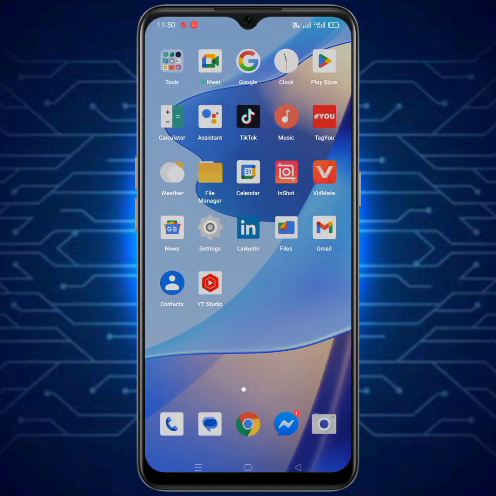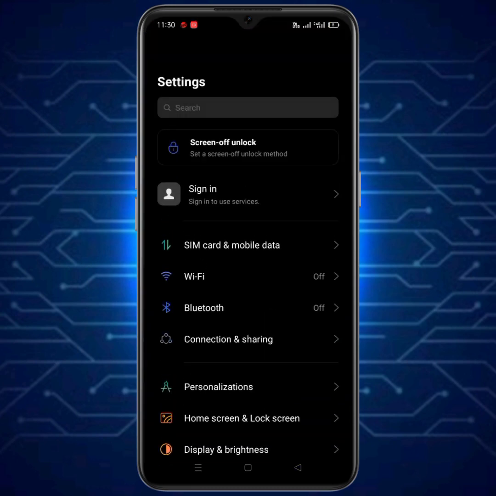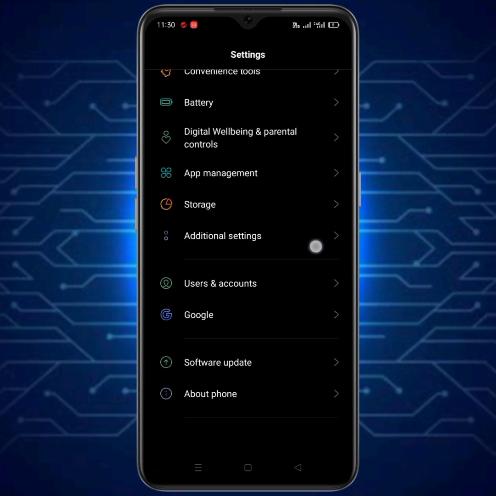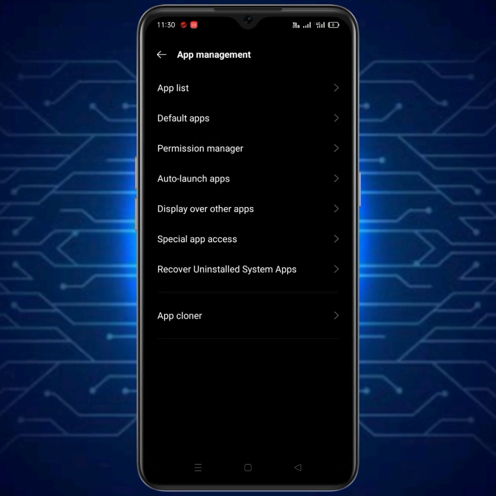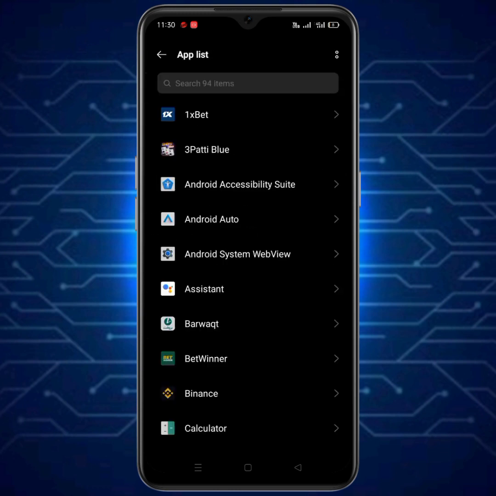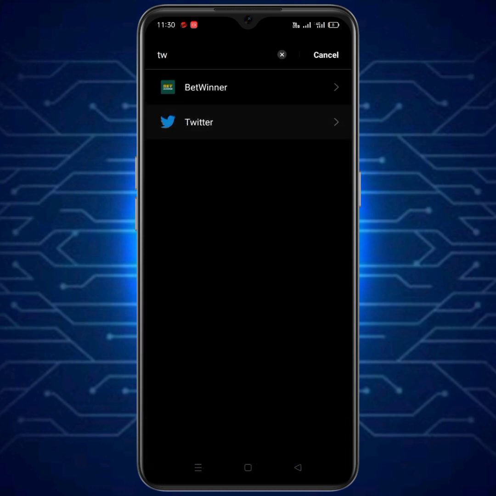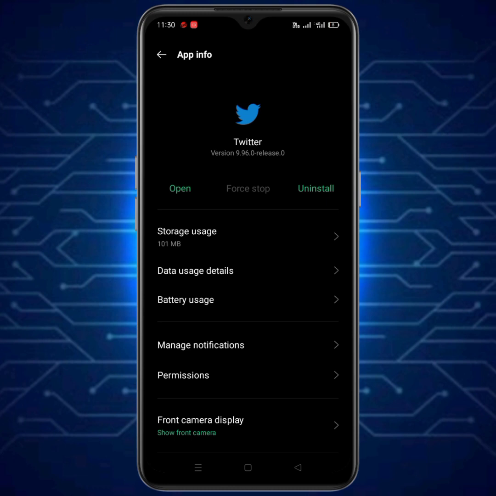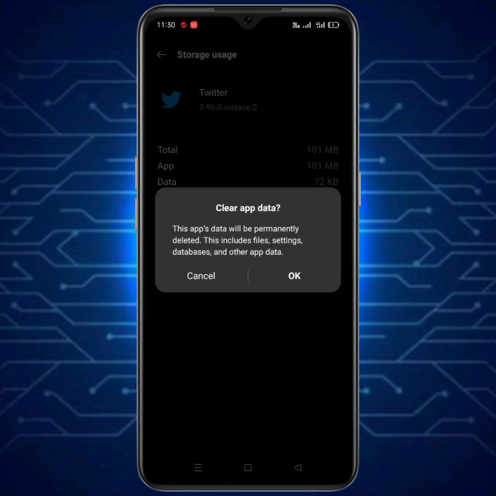open your mobile settings icon here and then scroll down, click App management and then click App list, and then after that you have to search for Twitter. Select the Twitter app, click Storage and click Clear data and click OK.